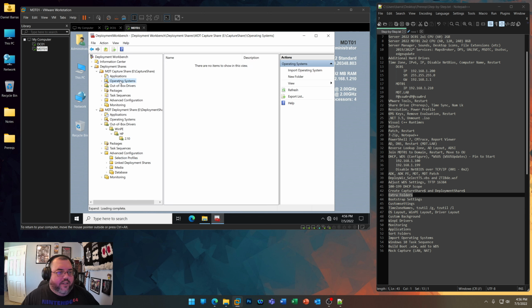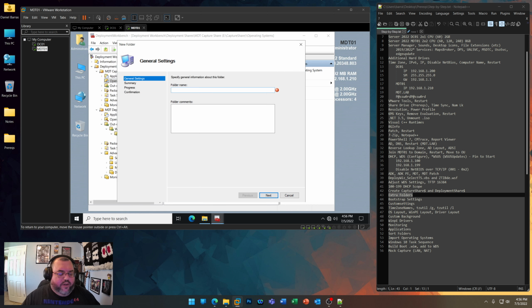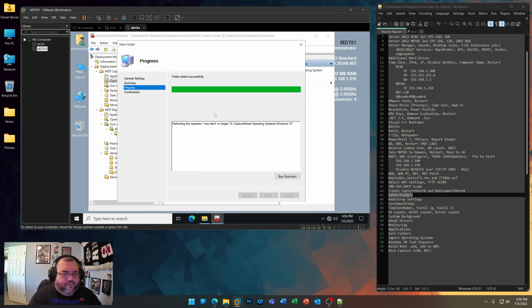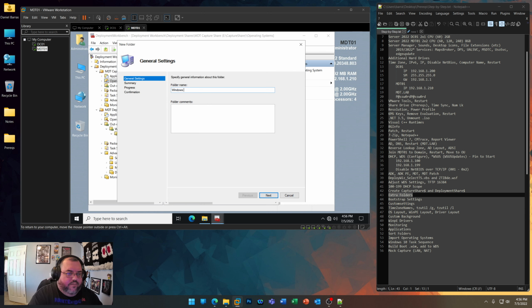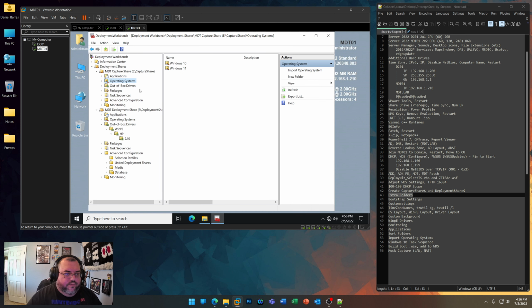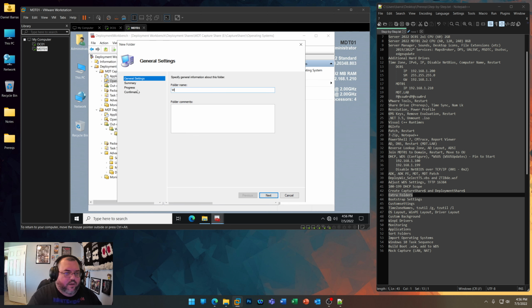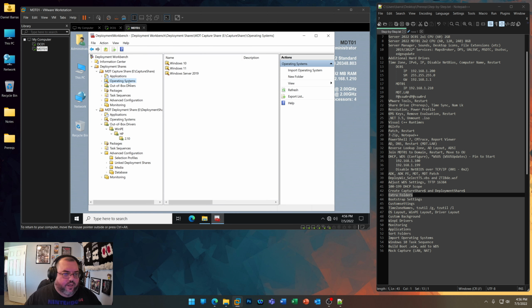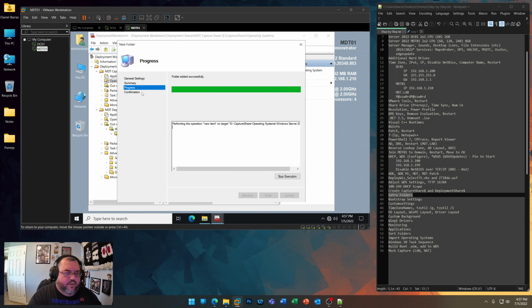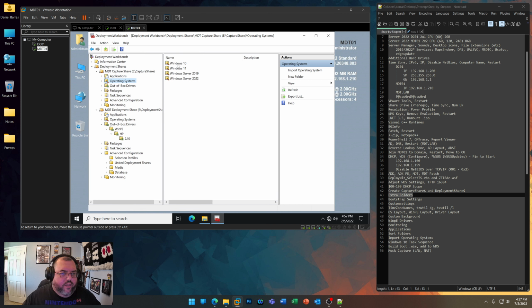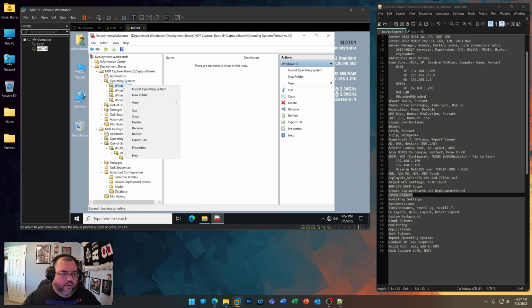And now operating systems. Go to our capture share, and we're going to create these folders, but we're also going to copy them to the deployment share, so it's fine. So we're going to say Windows 10, Windows 11, Windows Server 2019, and Windows Server 2022.